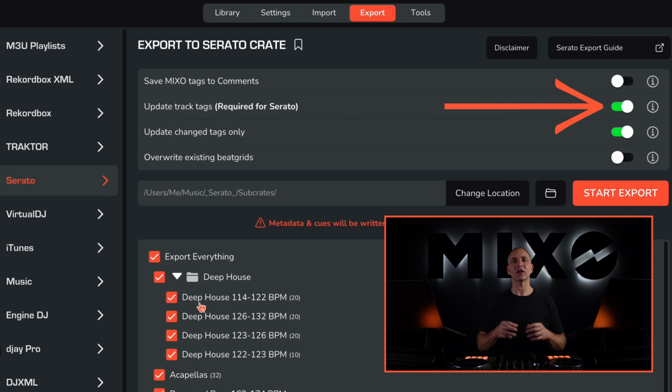Serato writes all changes you make to your music to the tracks themselves, so Serato can read the cue points, beat grids and other track edits from the tracks. The update track tag setting must be enabled in order for Mixo to have permission to update the tracks themselves.